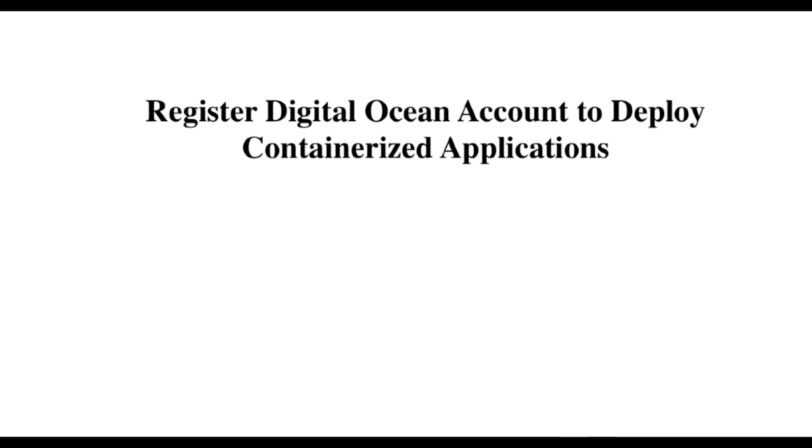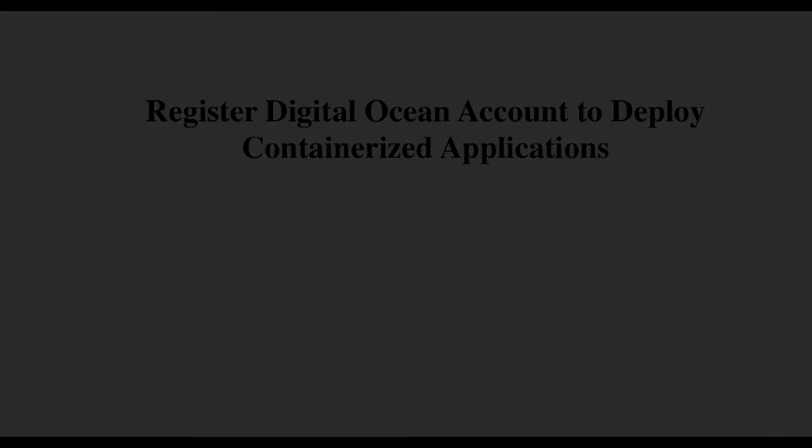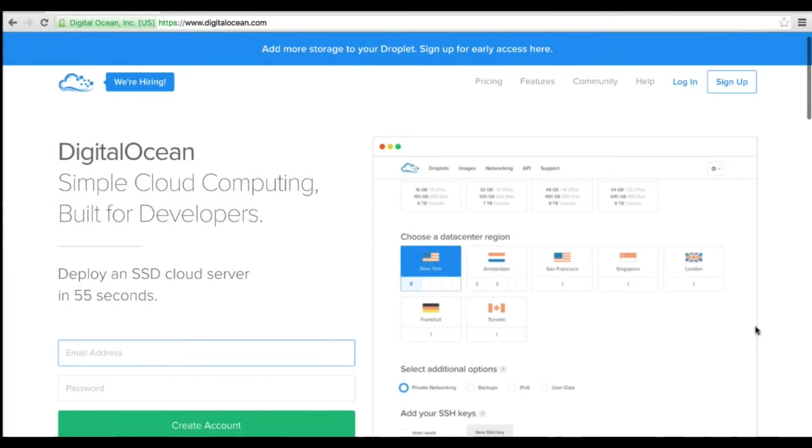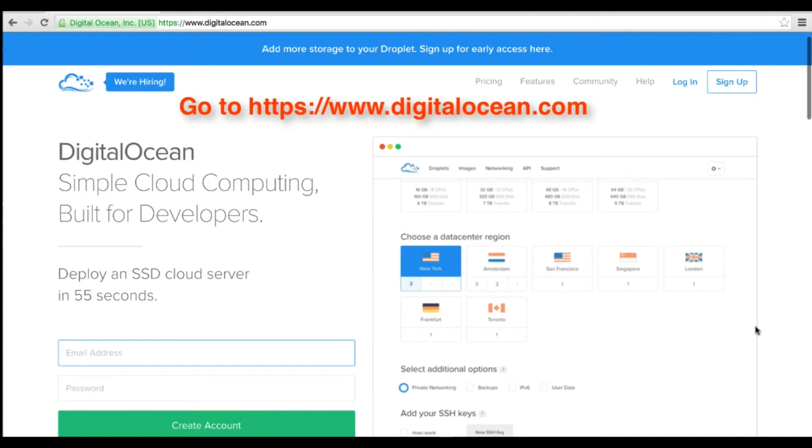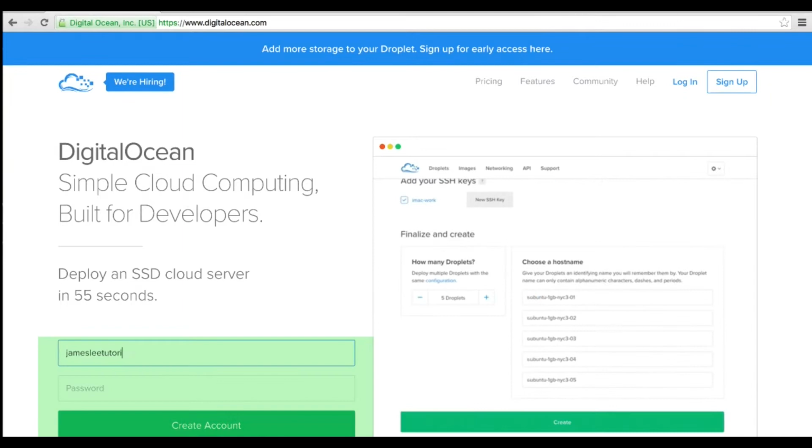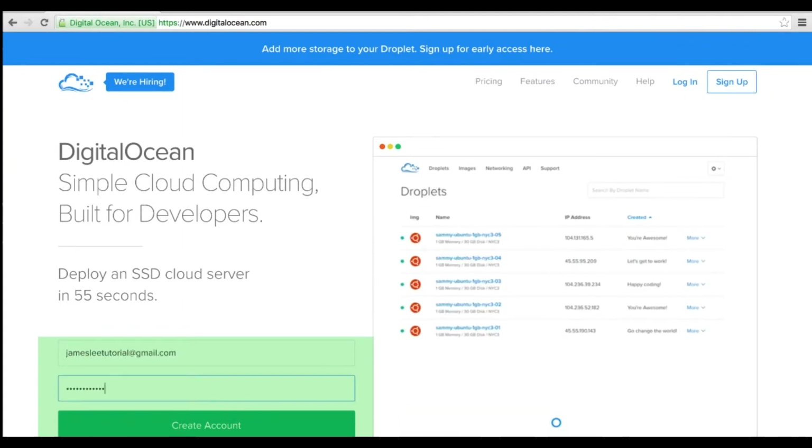Hello, and welcome back. We'll be registering a DigitalOcean account so that we can use it to deploy our app on DigitalOcean. DigitalOcean is a cloud infrastructure provider that can easily provision virtual servers for you. It is similar to AWS EC2, but is much simpler to work with. Now we're at the DigitalOcean website, then type in your email address and password to register for an account.